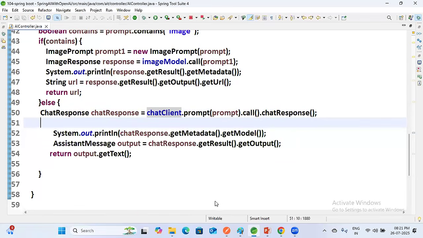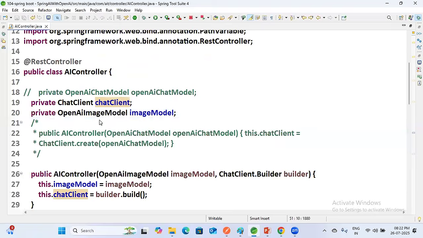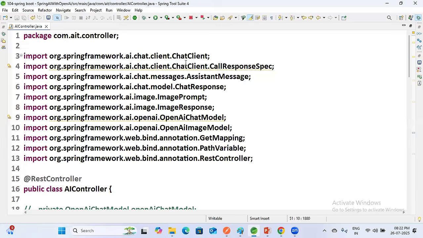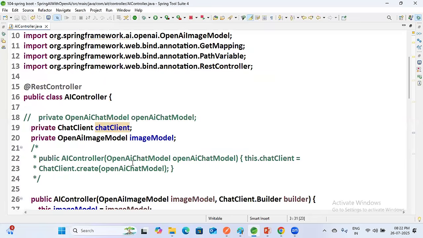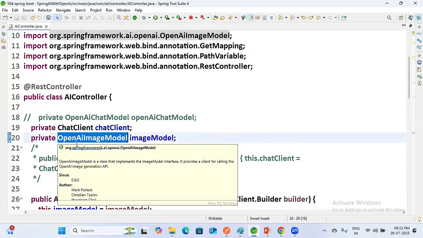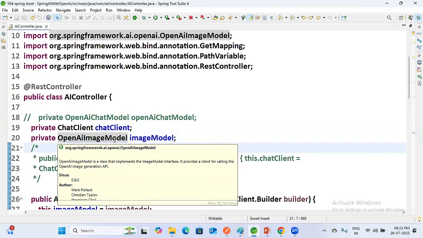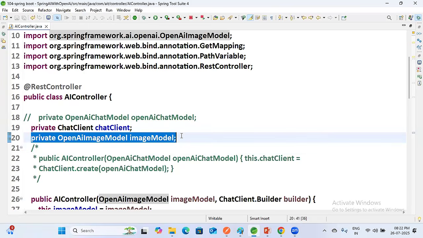Sir, I have one question. Now we created this controller and we are using OpenAI. Say I want to change from OpenAI to Gemini or some other LLM model. Then I don't need to change any code in this AI controller, right? You need to change the chat client we are using for AI, and this OpenAI image model. So here you need to use the Ollama AI image model or maybe the Azure OpenAI image model. This thing you need to change.